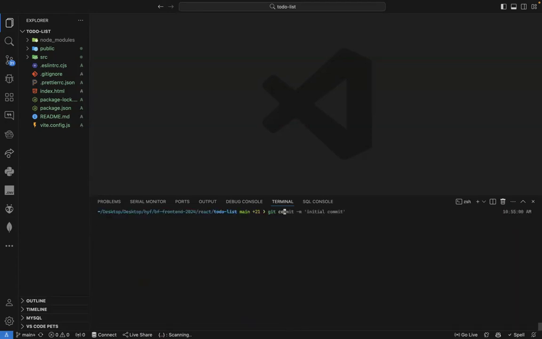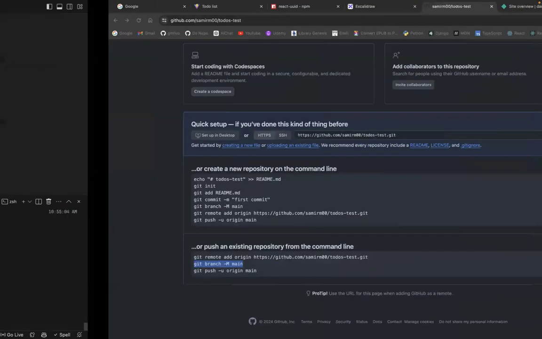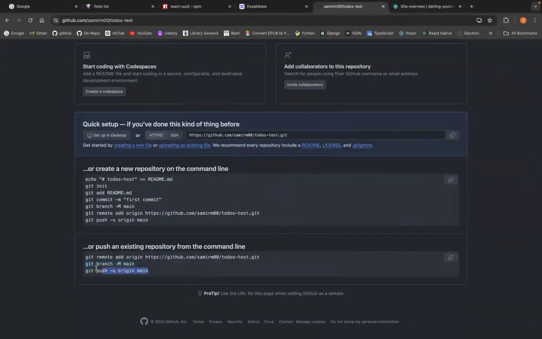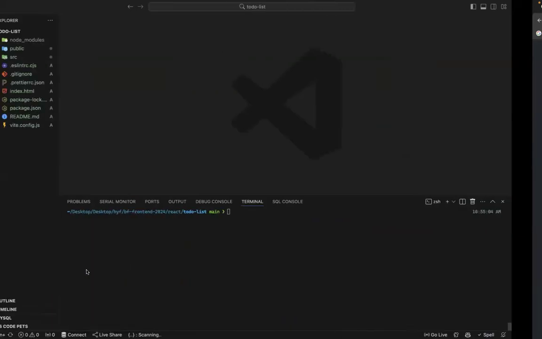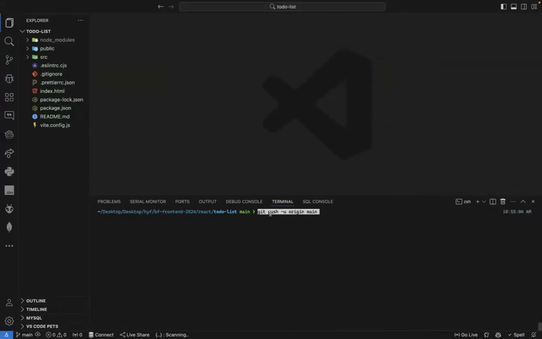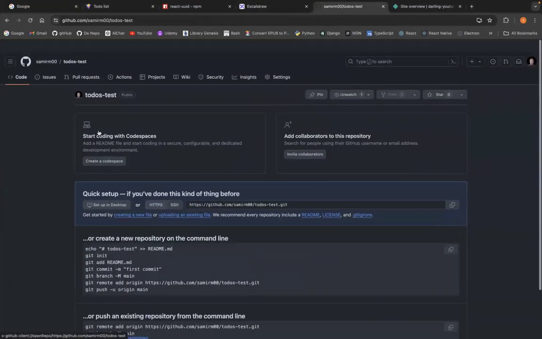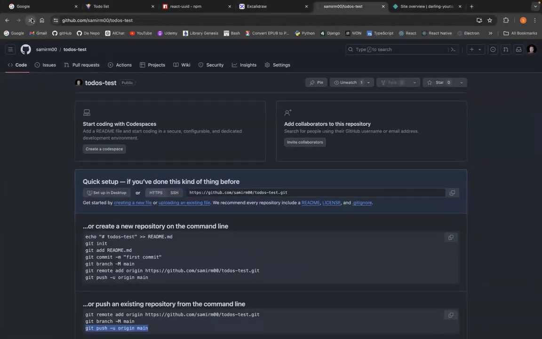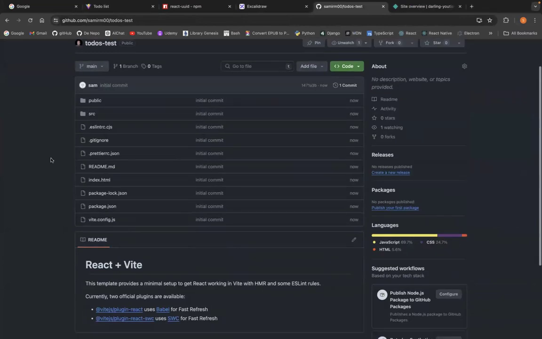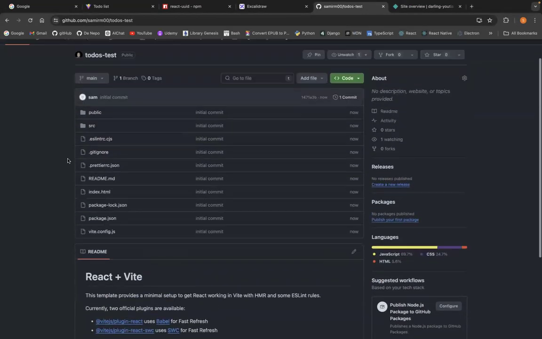I need to just commit, maybe initial commit. And here, I just need to go here and copy the last command. Voila. Super simple. Click, and voila, it's been pushed. Now I will go to this guy, refresh. And I have all my code, as you can see. I have public, I have source, I have everything, which is nice.